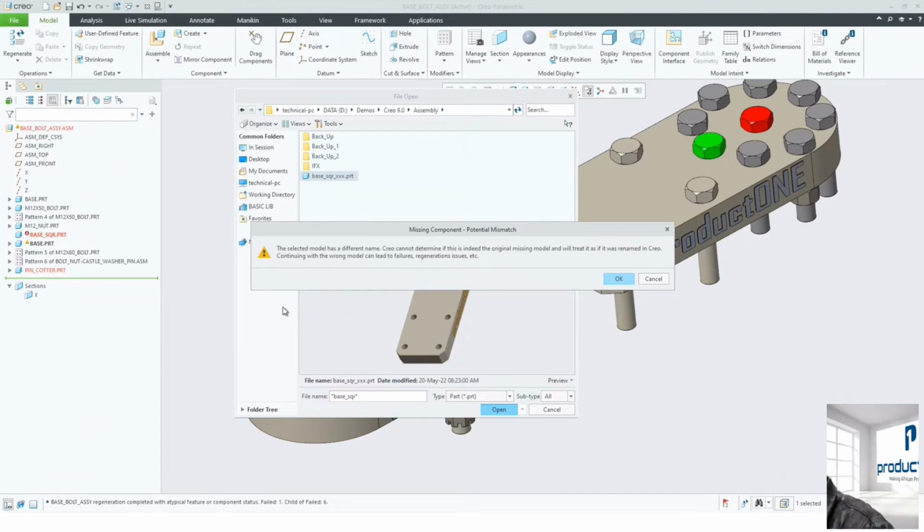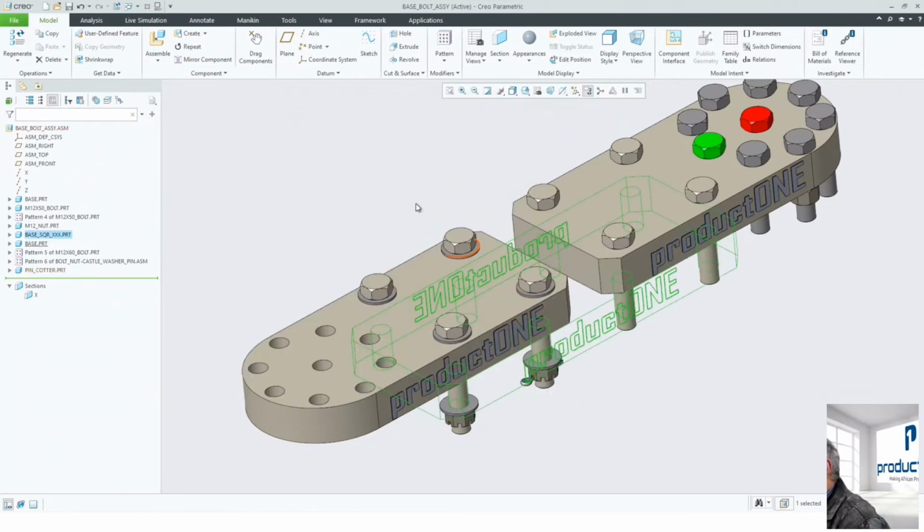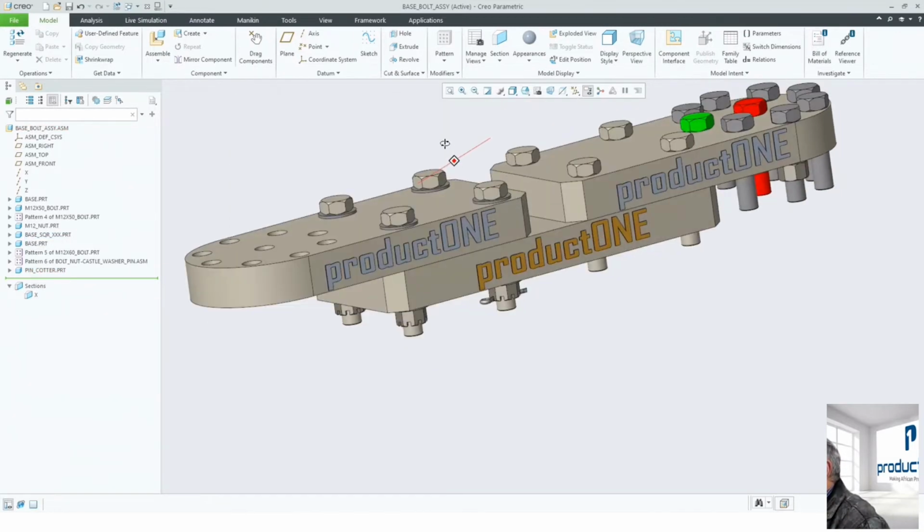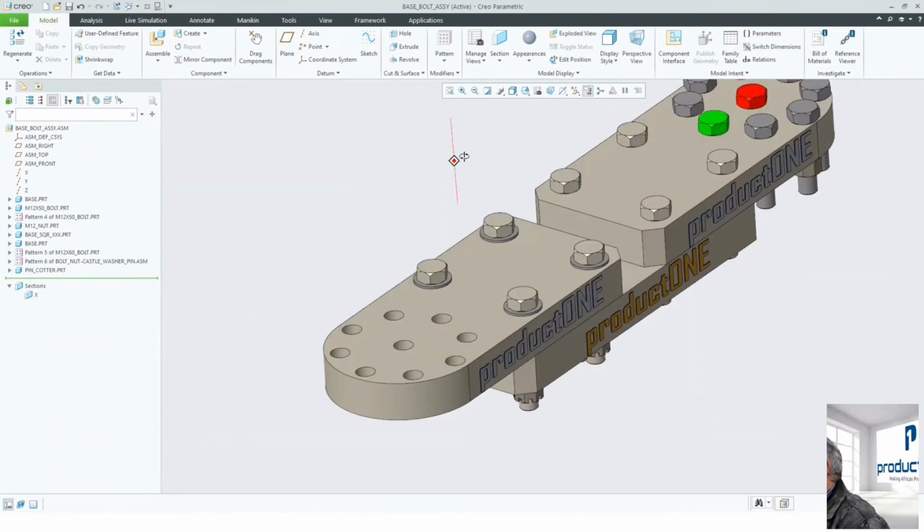The warning says the selected model has a different name. Creo cannot determine if this is indeed the original missing model and will treat it as if it was renamed within Creo. Continuing with the wrong model can lead to failures, regeneration issues, etc. So PTC is warning you that if you put the wrong model in here, there are consequences. So there is the model, and let's just have a look.